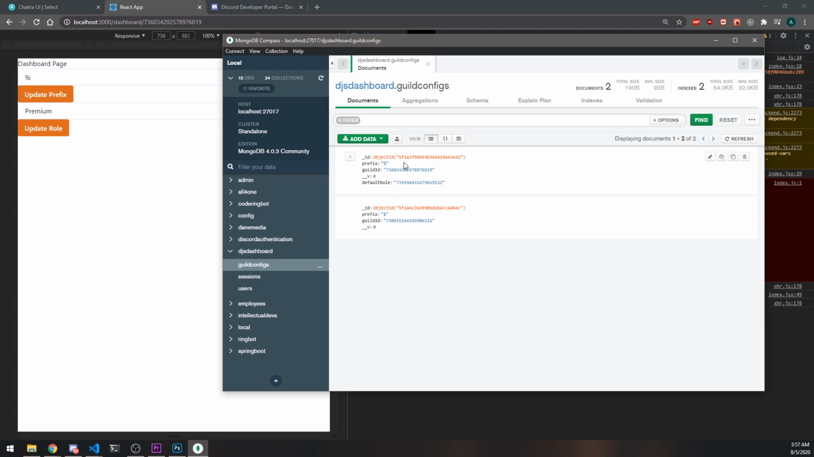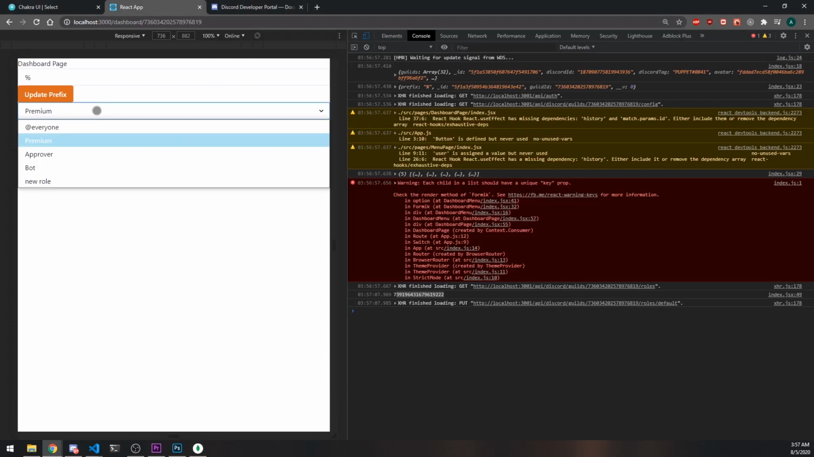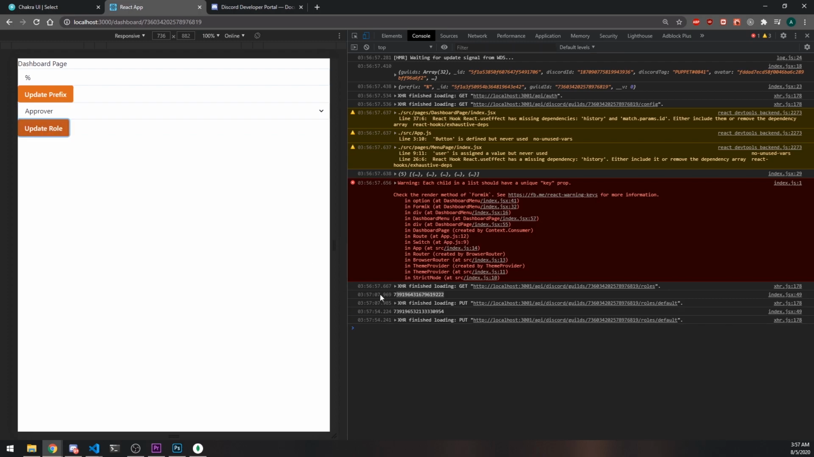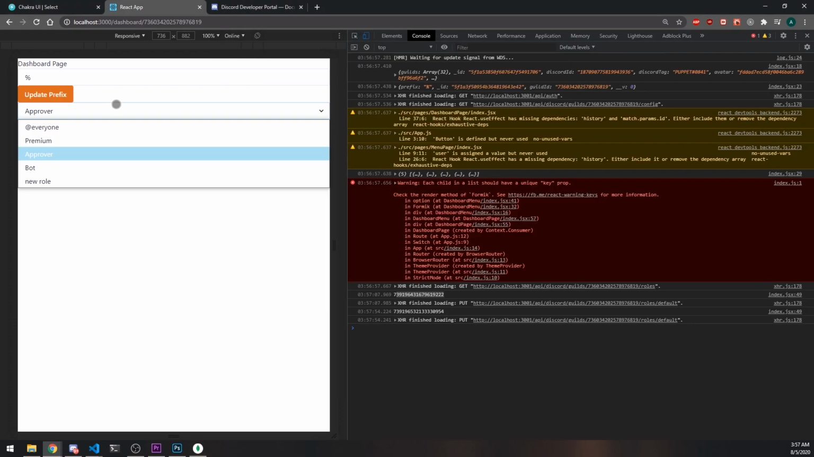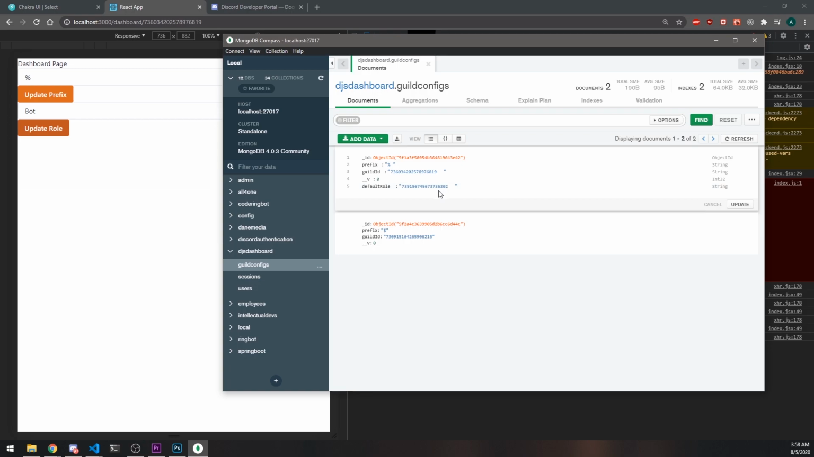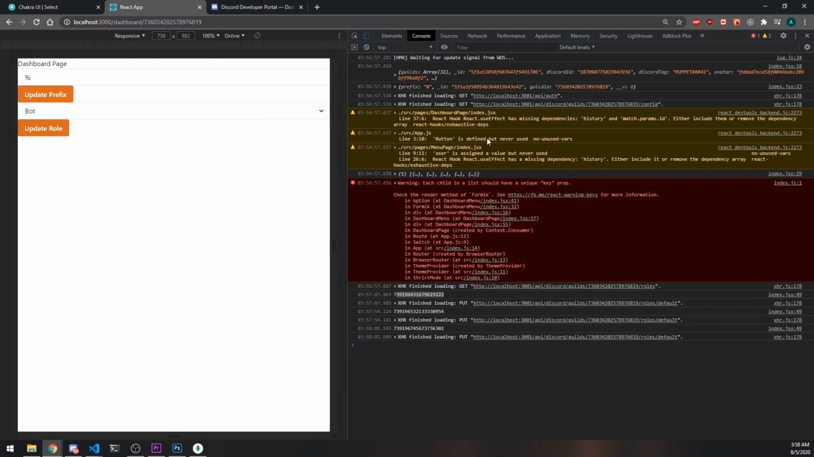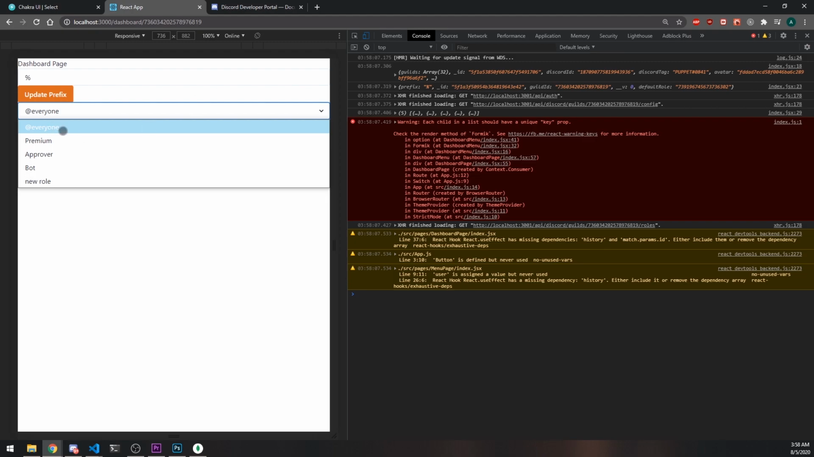So you can see right over here. Yep. So this is the guild, right? The guild ID matches this one up here. And you can see the default role is this one. If I change it to approver, change it to this one. Let's refresh. It did get updated. Good. Let's change it to bot. It got updated. Perfect. So we know that it works, but now the problem is if I refresh, you're going to see that it's going to bring it back to everyone.